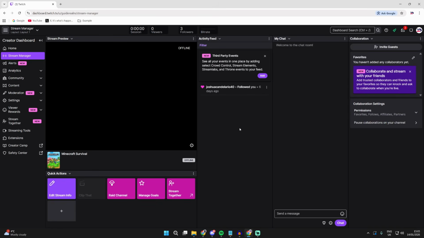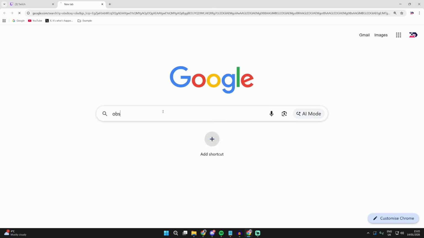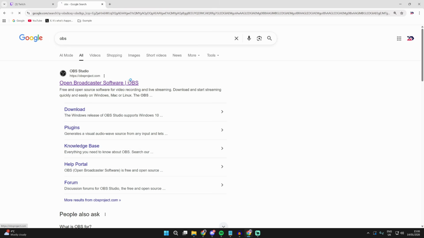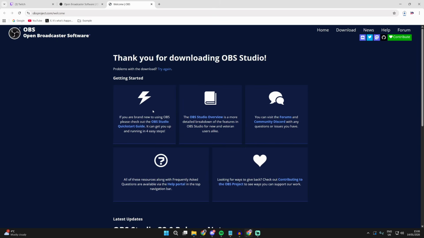Now, what we need to do is get the software so we can stream from our computer. So open up a new tab. The software we're going to use is called OBS. Type it in and you can come to obsproject.com. This is free and open source. It's really great. So you want to press Windows like so, and now it's going to download. So you need to wait for this to download.